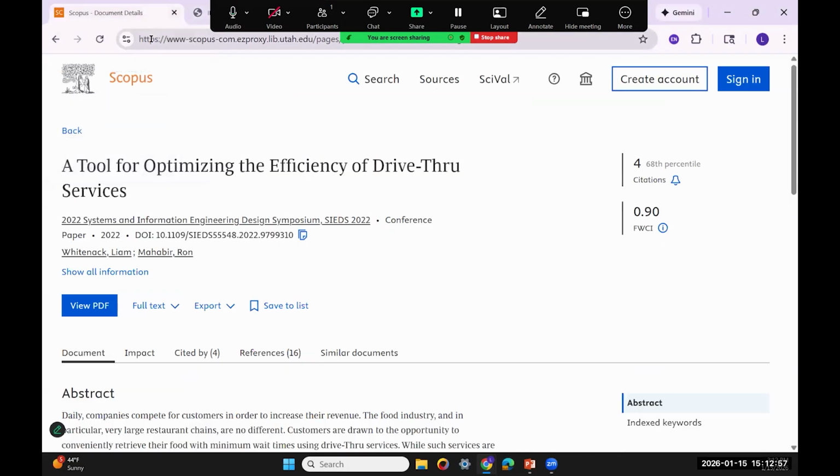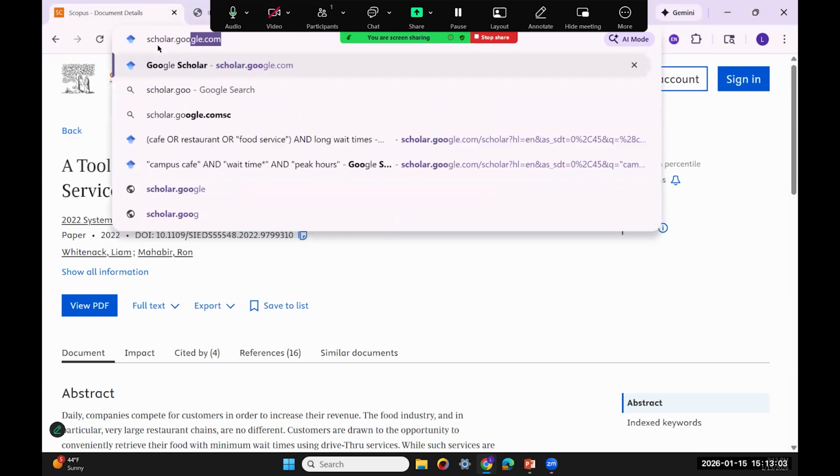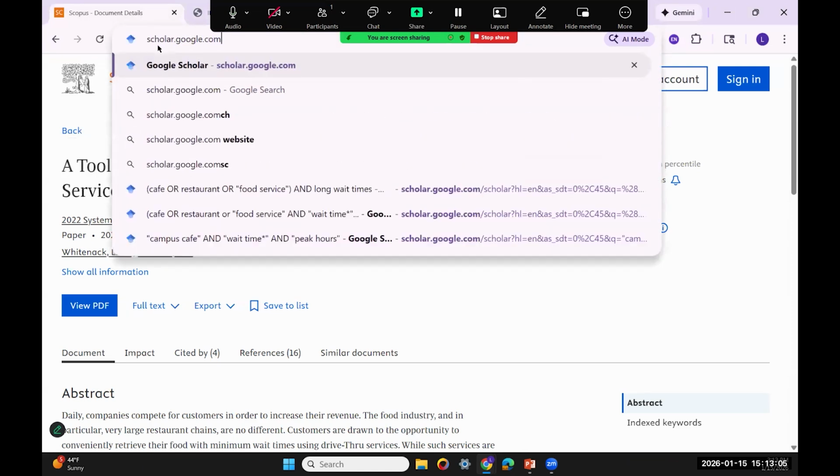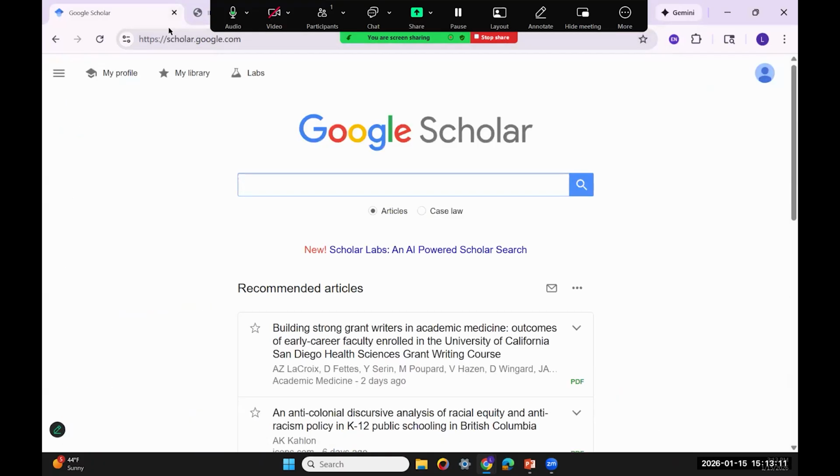Another quick tool that I want to show you is Google Scholar. So I'm going to go to scholar.google.com. So Google Scholar is an open database. It's similar to Google, except it focuses on scholarly materials. And this is not a library database. This is a general database, but I'm going to show you a special trick to make it work for you.